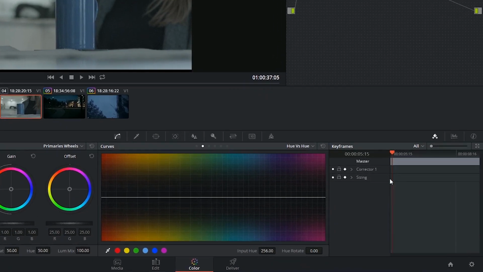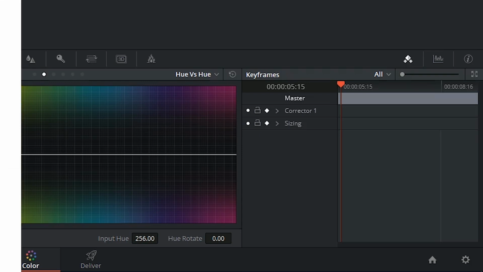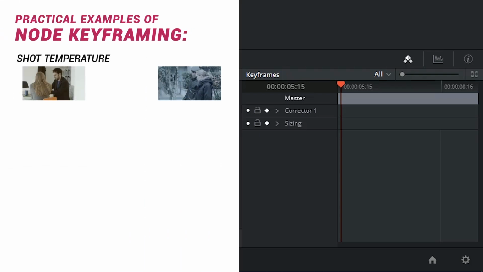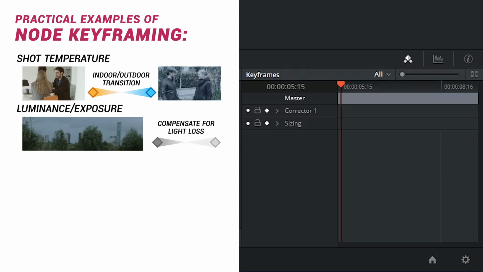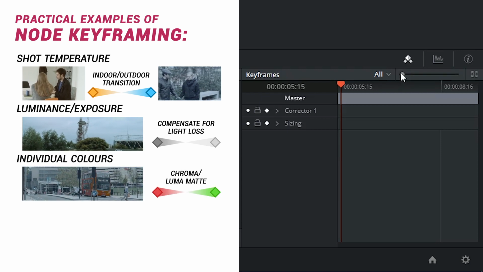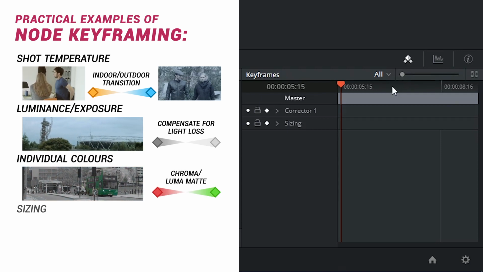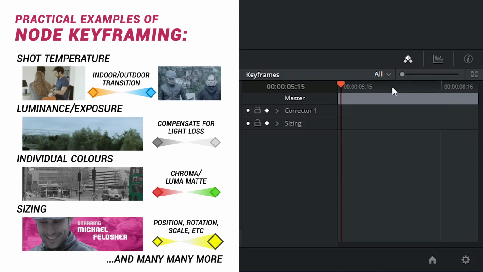The keyframes palette is a very versatile tool. You can animate virtually any grade or effect that you generate inside of the color page, not to mention the sizing controls of the individual nodes and clips. Some examples of what can be animated is a change of luminance in a clip over time, especially helpful if your camera suddenly changes exposure in the middle of a shot. It could be changing the color of a single element in your clip over time, or it could be more physical sizing information like position, rotation, and scale.